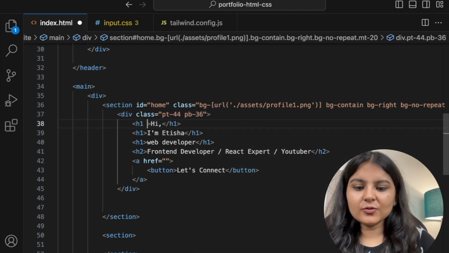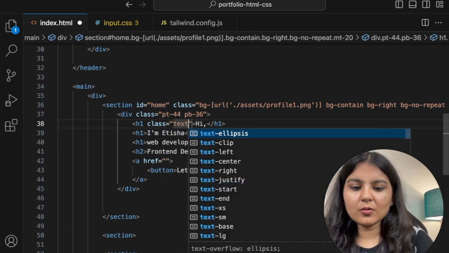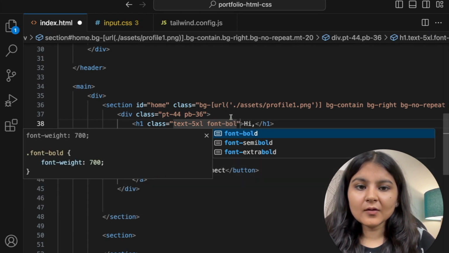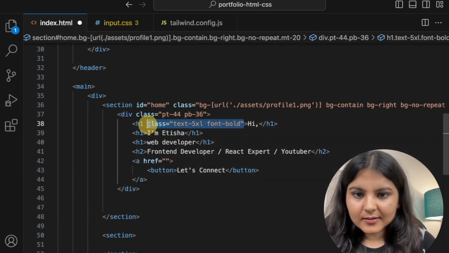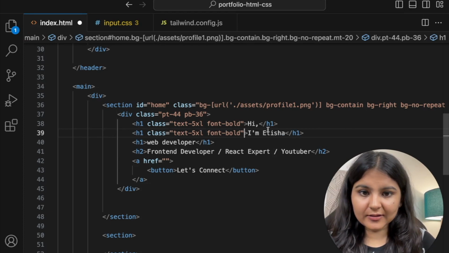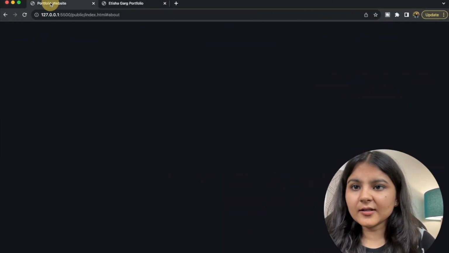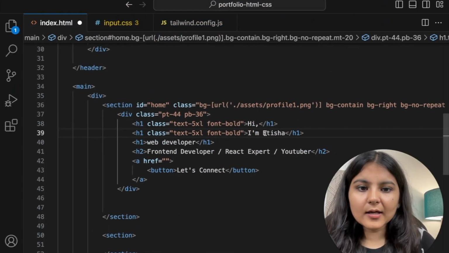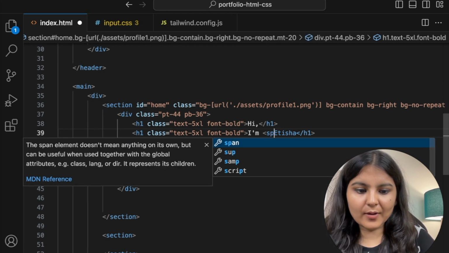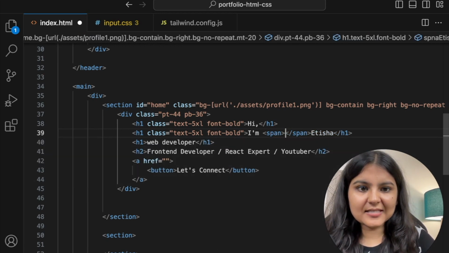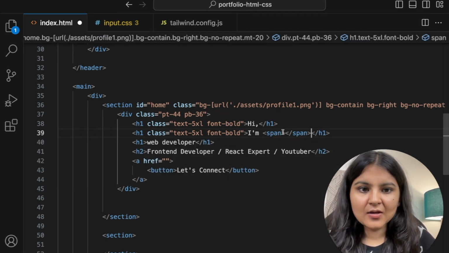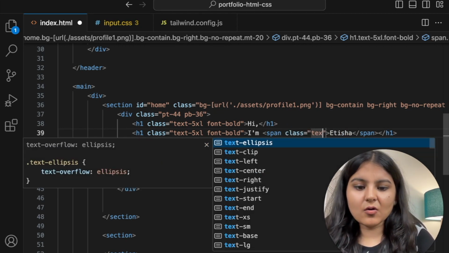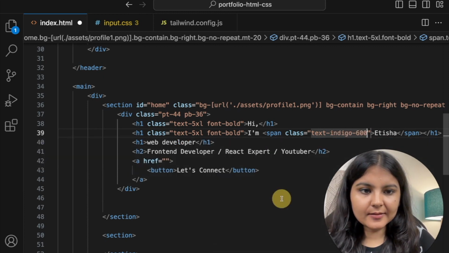Okay, and then to this h1 I'm going to make it bigger, so I'll give it text of 5 pixel, font as bold. Okay, this similar one I'm going to give for this as well, but if you observe in here, the color that we have given to this name is different. So I can use the span property, and within the span I can keep this text and style it differently. So I will paste it here, give it a class of text of indigo of 600.